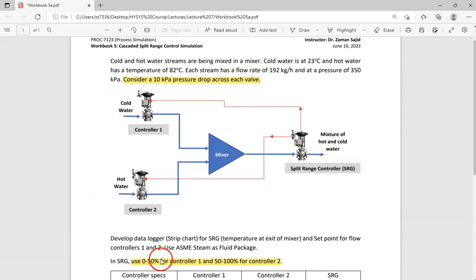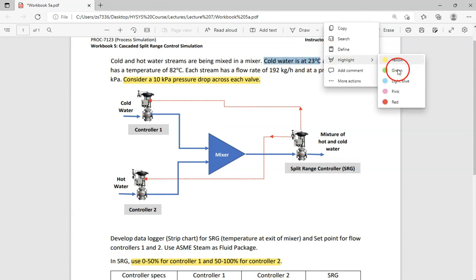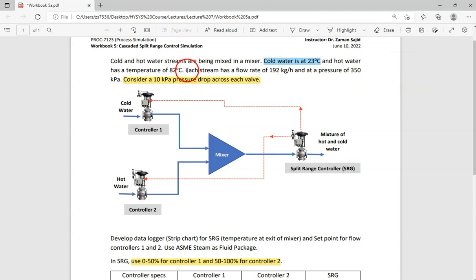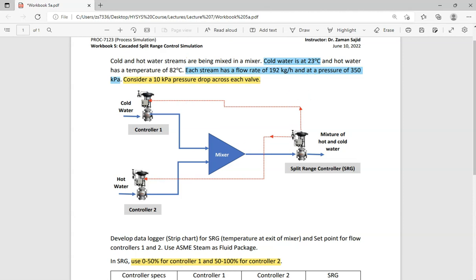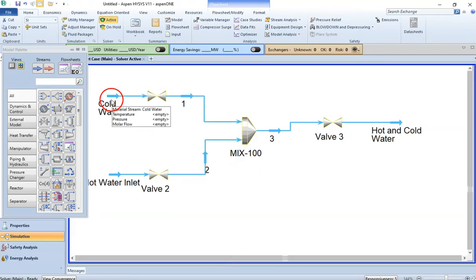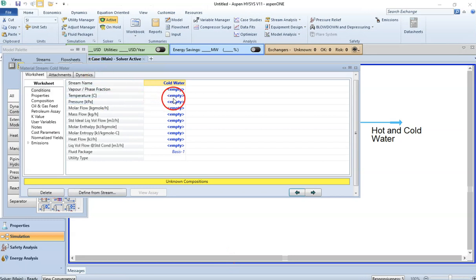So it is saying that for the cold water, the temperature is 23 degrees Celsius. And each stream has a flow of 192 kilograms per hour and a pressure of 350 kilopascal. So let's provide this information to our cold water stream. We double click this, and the temperature is 23 degrees Celsius. The pressure is 350 kilopascal, and my mass flow rate is 192 kilograms per hour.